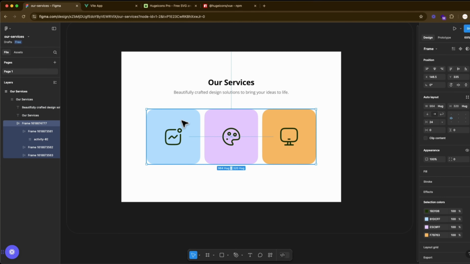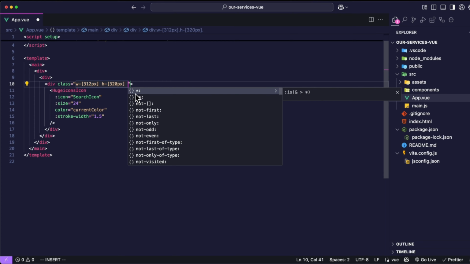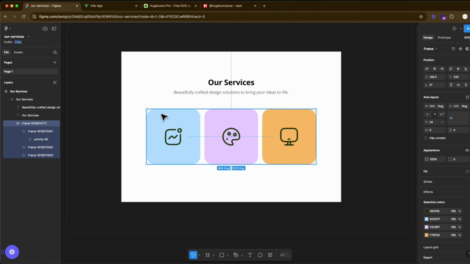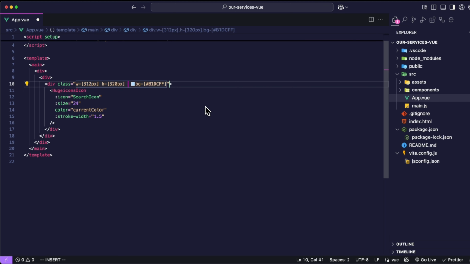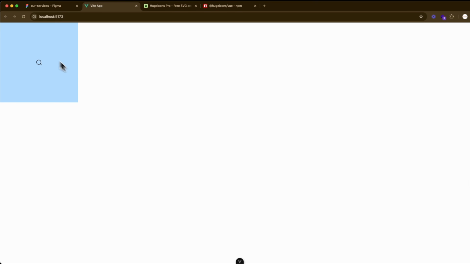I'll quickly add the height and width. So let's take the height and width from the Figma design. Let's copy the background color as well. And we'll do flex to center the icon. Yeah, it's looking good. Now let's update the icon.